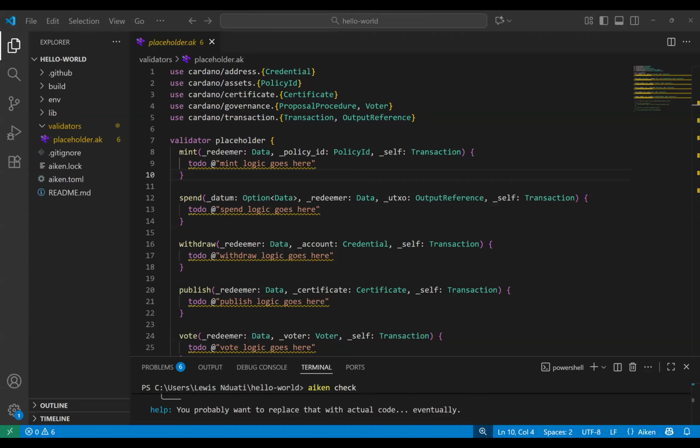So you have to pass it in, but it's not being used. Exactly. The mint function will always take these parameters. If you want the mint function to run, then you'll have to pass in all these parameters, whether they're being used in the logic or not.